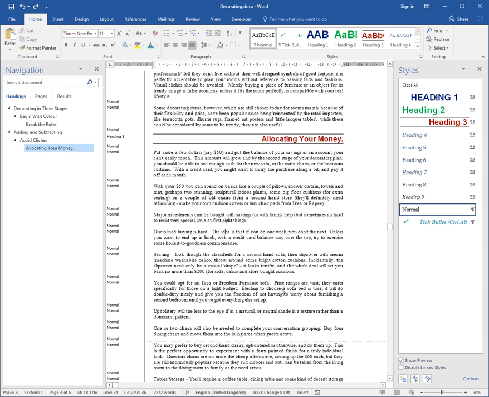Step 1, we have to create a separate file that contains a table of all the words we want to include in our index. I would like to create an index for this file. First thing I'm going to do is open up a new document. Control N is a quick way for a new file.